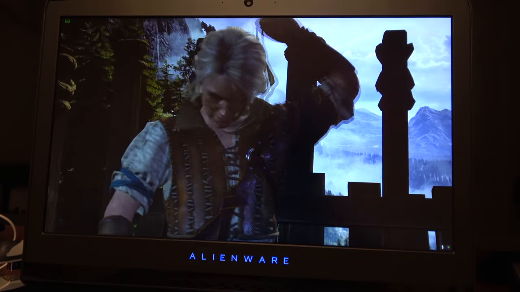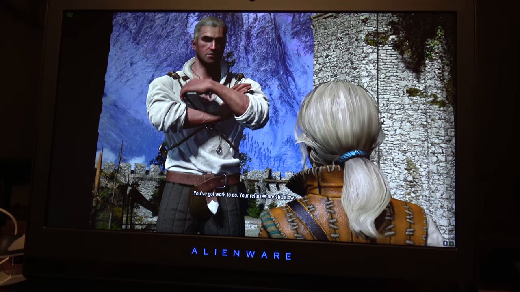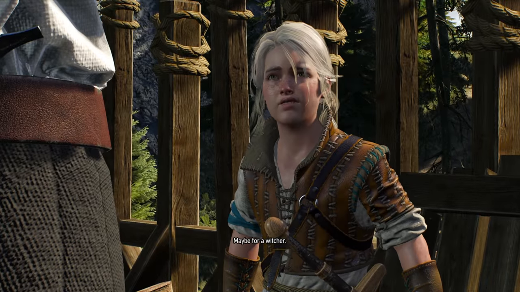Take off the blindfold. You've got work to do. Your reflexes are still slow. Maybe for a Witcher. Think.